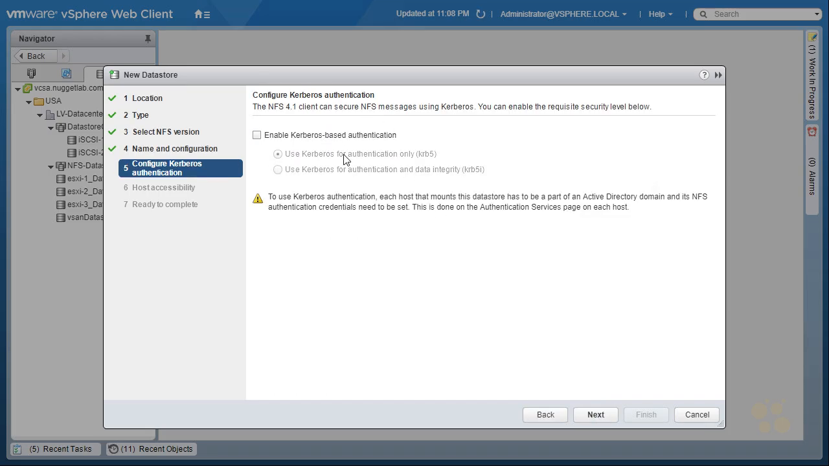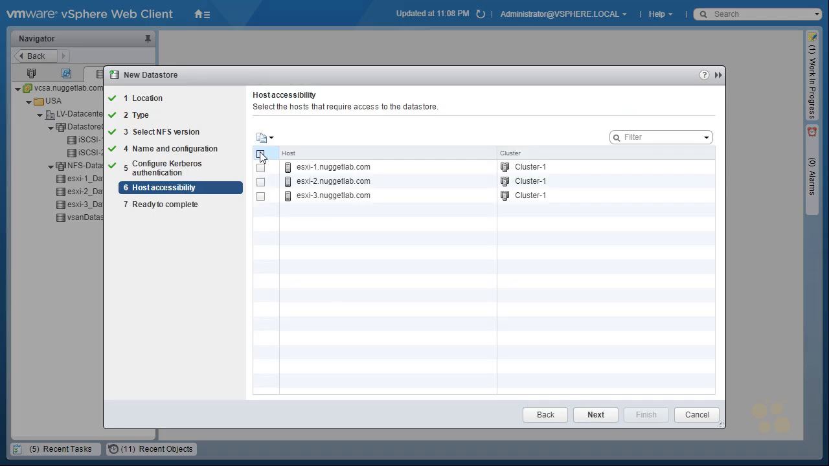If we want to enable Kerberos-based authentication, and if each of the hosts that's going to be using this data store is part of the Active Directory domain and the credentials are set, go right ahead. So in our case, I'm not going to enable the Kerberos-based authentication. However, it certainly is a feature of 4.1 that can be used. So we'll click on Next to continue. And if we want all of our hosts to be able to use this, we can select that. Or if we just want one host, you can just choose the host that you want to use it.